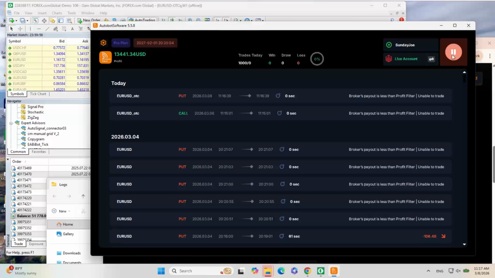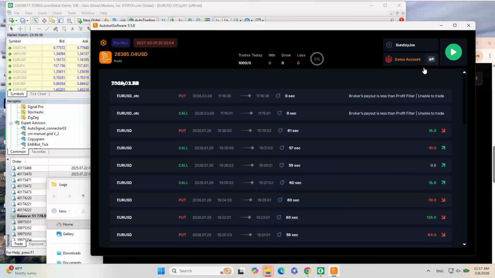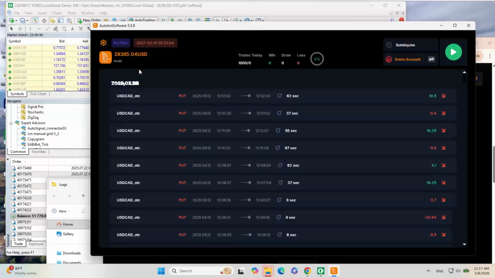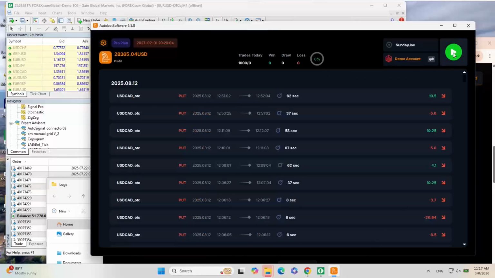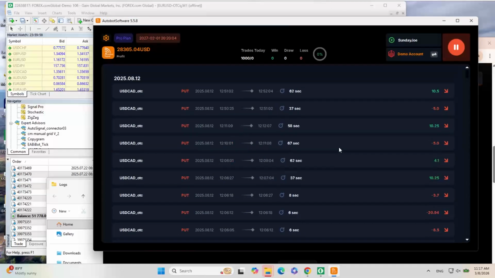The best thing to do is we're going to pause it, switch it to demo, and go back to the settings. I'm going to set this to 10%. Let's see if it's trading, and then I'll run the trades again. We're going to test on demo, okay? Let's see if the signals are sending and triggering, and whether we will trade on it or not. So I'm going to lower the percentage to 10%.